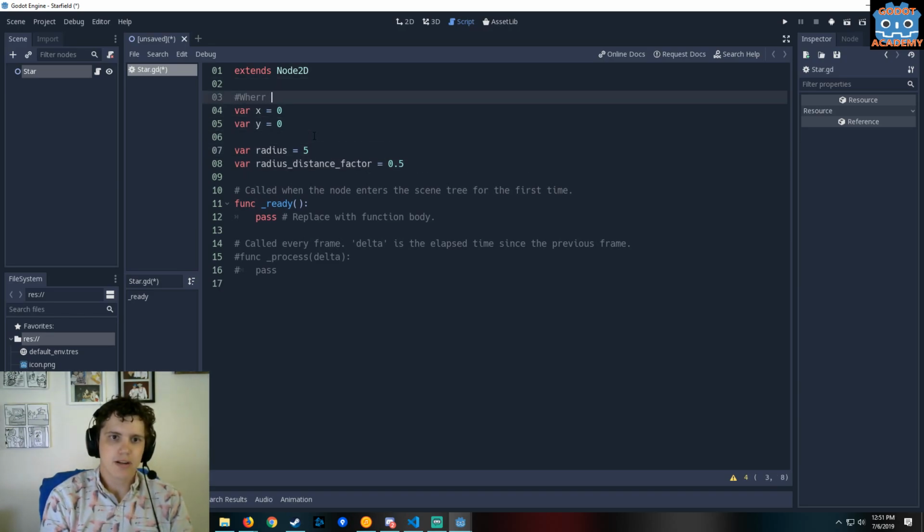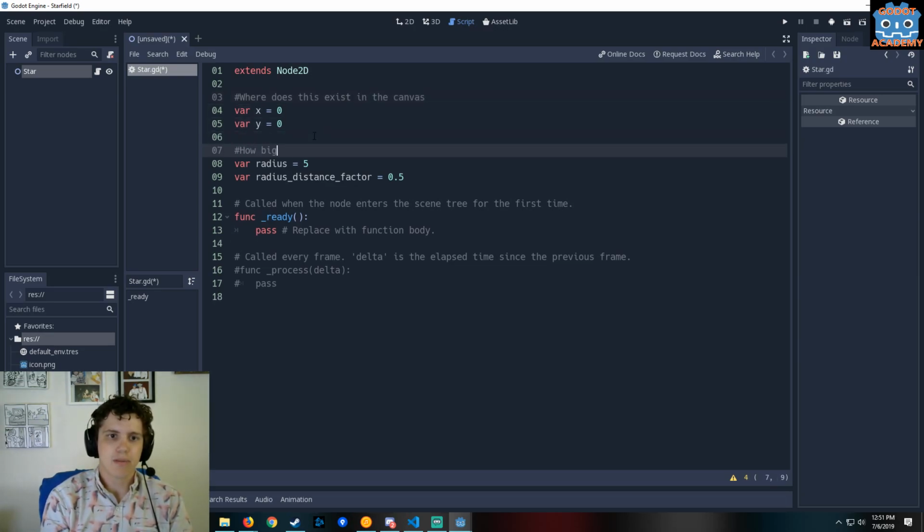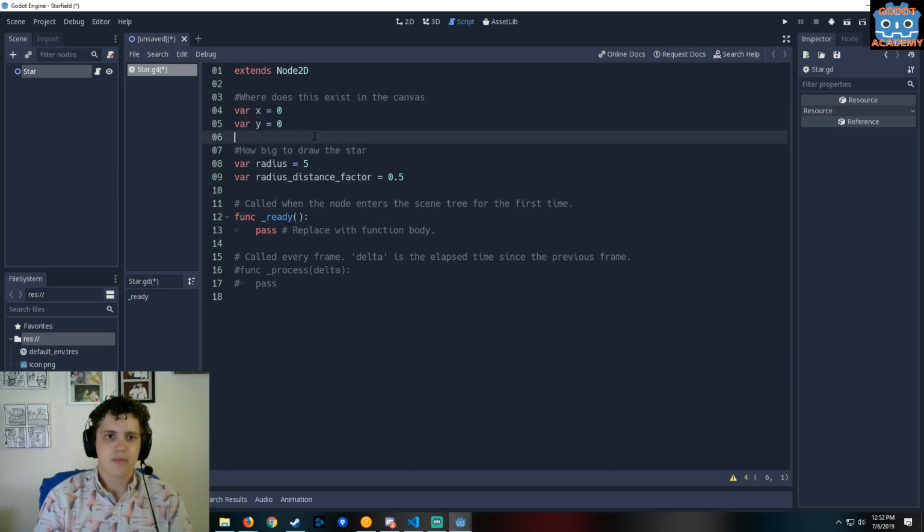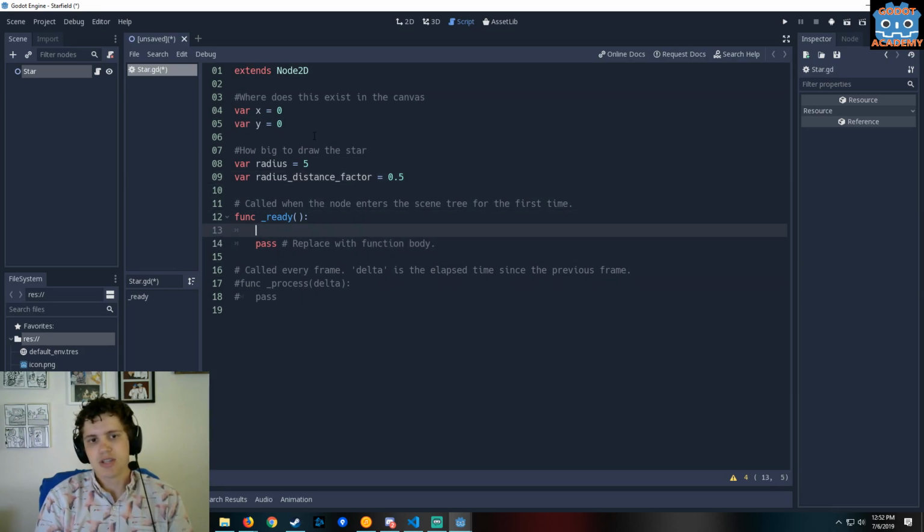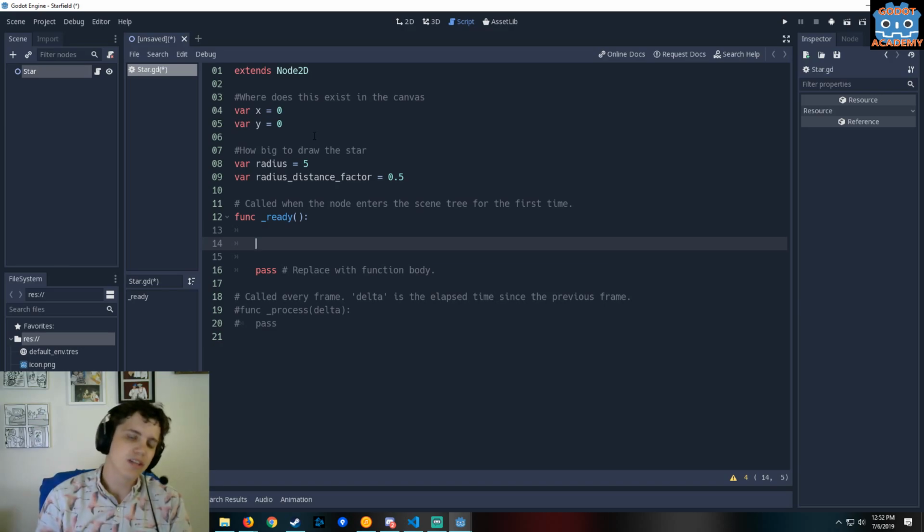So where does this exist in the canvas? And finally, how big to draw the star? Okay, so we've got our x and y and a radius. The first thing we're going to do is just simply draw. We're not going to worry about moving it. We're not going to change the size of it. We're just going to draw this circle somewhere on the canvas.